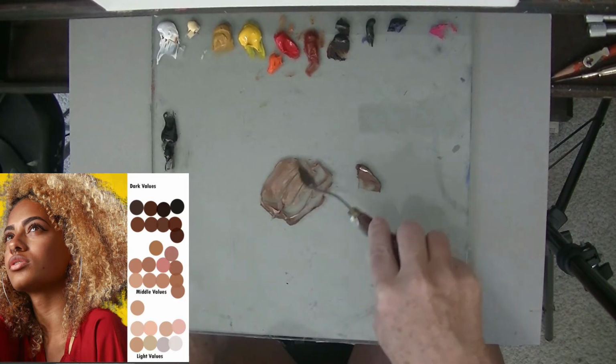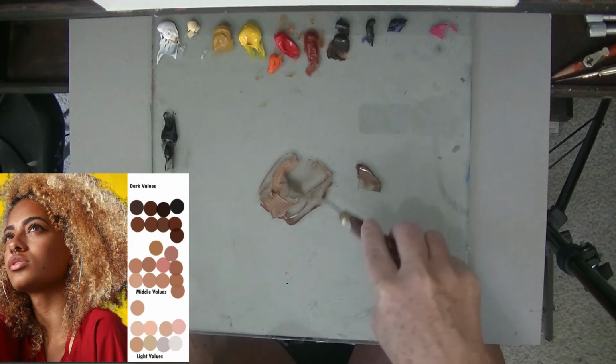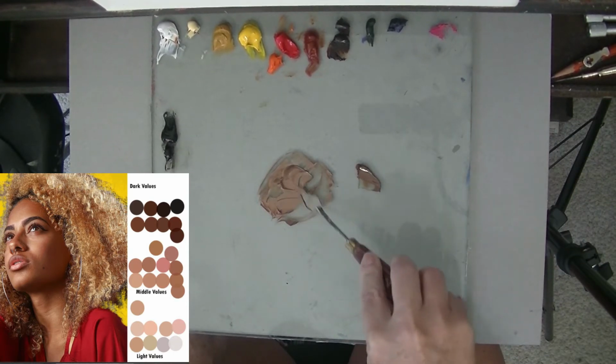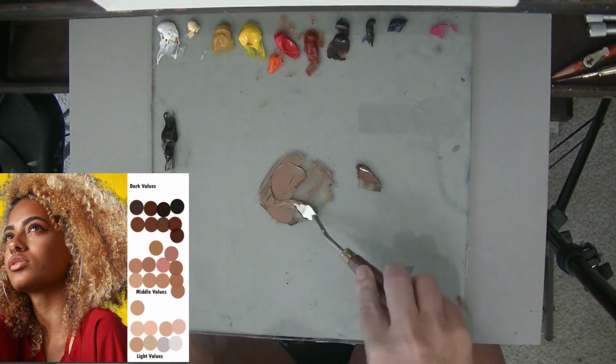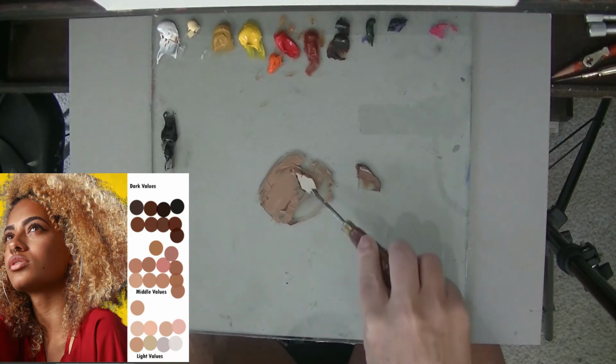So I'm using the titanium white here, but you may prefer to use a flake white or a lead white, which is a bit more transparent. That works really well in these mid values. I'm just used to the titanium white, so I stick with it.